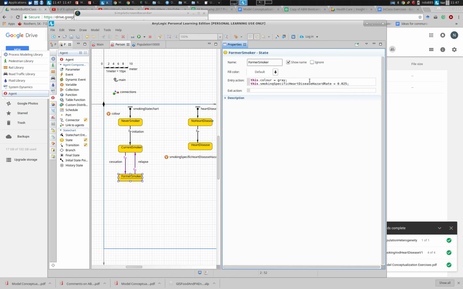Could we have this vary by age? You bet, and I'll show you the first step to that before you make your first step to the buffet. Okay?